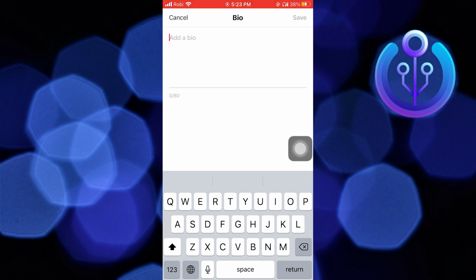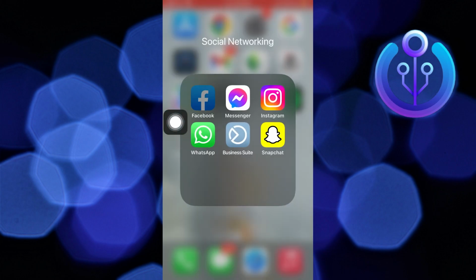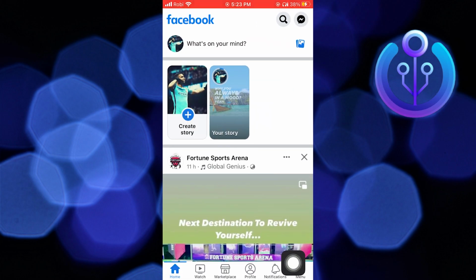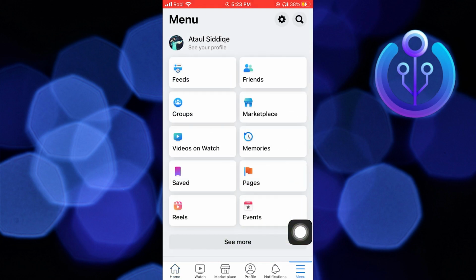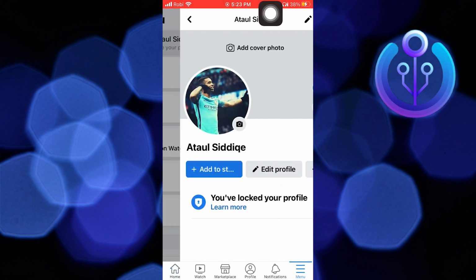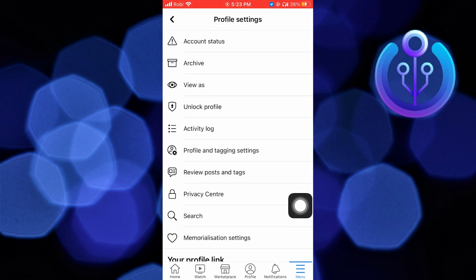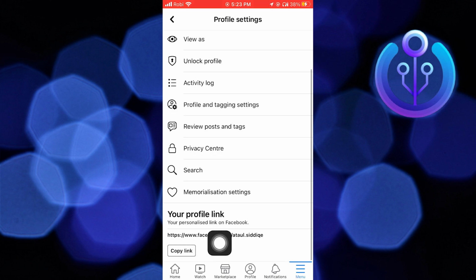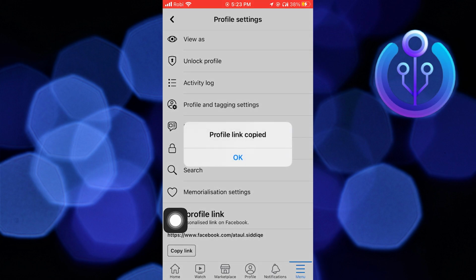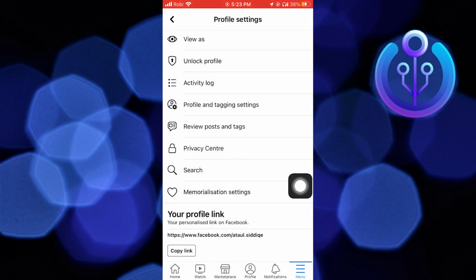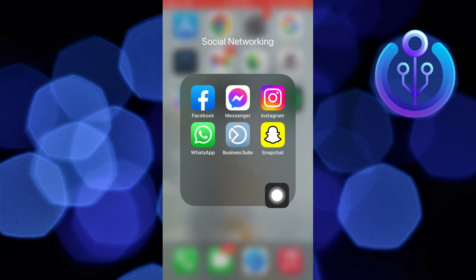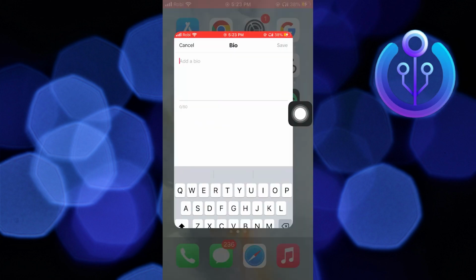You can copy the link from its desired app. Here, I'm adding my Facebook link. Open your Facebook and tap on Menu on your bottom right. Tap on your profile. Here, tap on the three dots next to Edit Profile. Now copy the link to your profile. Tap on OK. Then go back to the TikTok application.